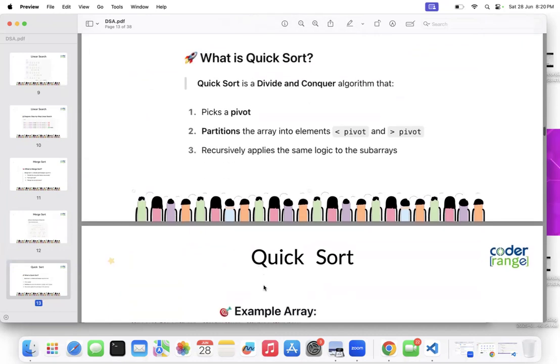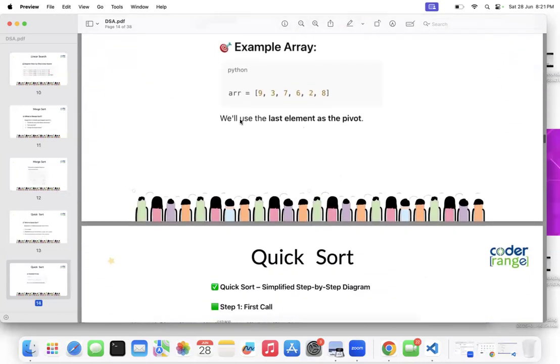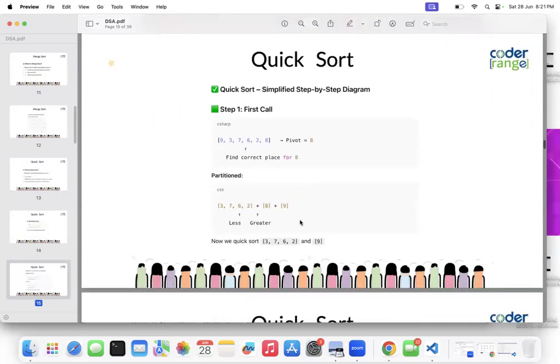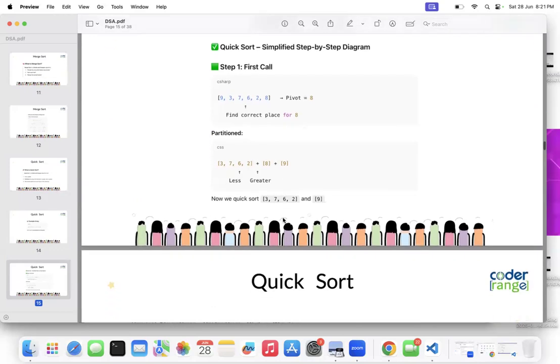You can pick a pivot, and then partition the array into elements that are less than and greater than the pivot, and recursively apply the same logic to the sub-arrays. In quick sort, we will use the last element as the pivot, so that is important. Okay. When you are doing a quick sort, we will take the last element as the pivot, and then you can figure out whether each value is less than or greater than it.